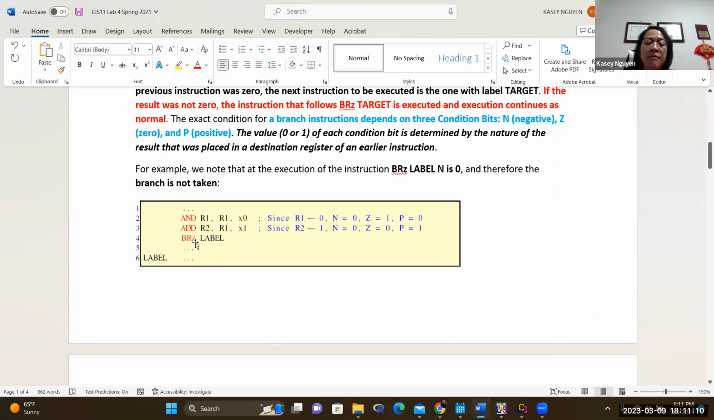So what will it do after that? It's not going to go to the label section. It's going to go to the next line after the BRZ to execute that line. Okay? Any questions?